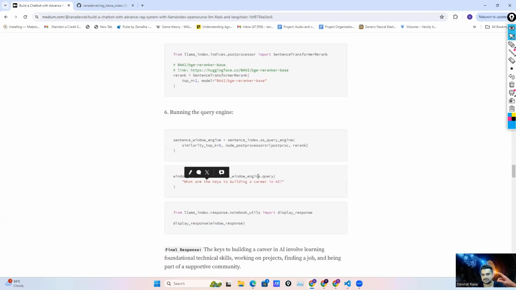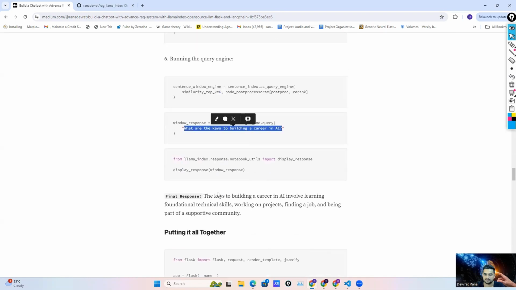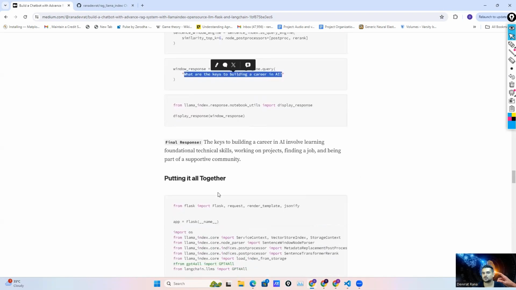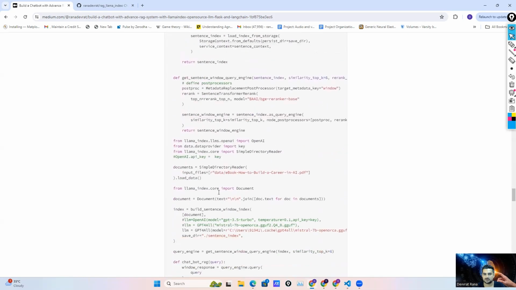And now our engine is ready. Our retriever engine is ready. Now we can ask any query and it will retrieve the best match as per the query. So this is all the code I explained to develop a chatbot, and this is the overall code.